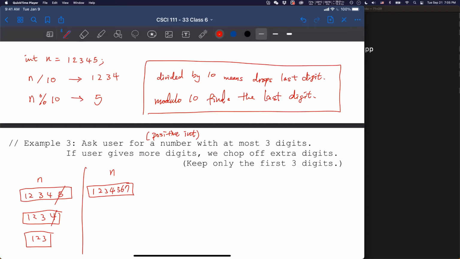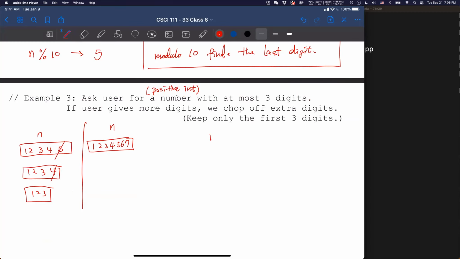So what you need to do is check, is your number too big? Is your number more than 3 digits? If your number is more than 3 digits, then you will get rid of the last digit, and then you will check it again. Is it still too big? So you will keep getting rid of the last digit until your number is good. So what's our counter here? The integer.